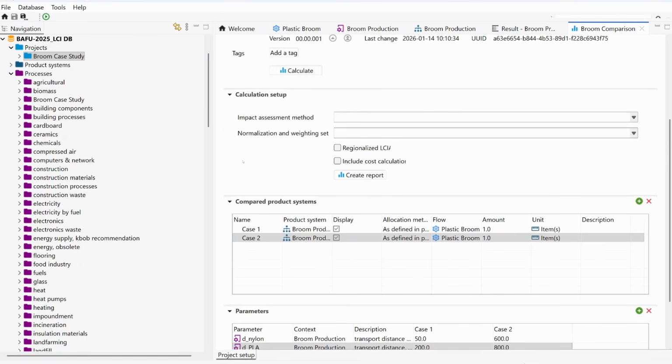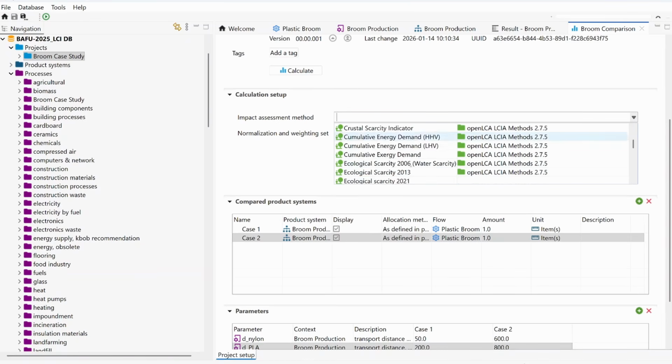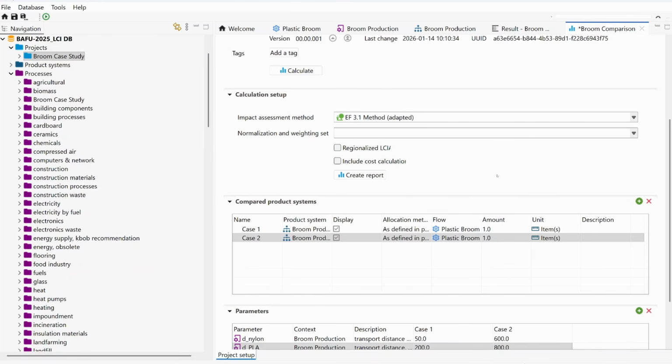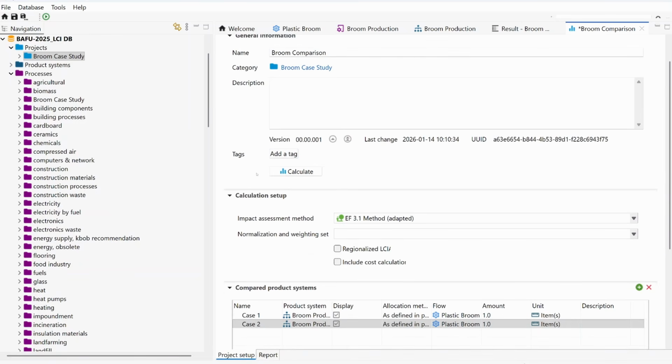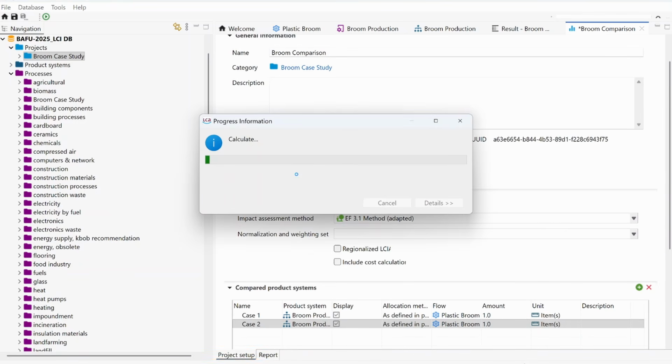And then if I scroll up again, I need to select my impact assessment method. So I'll click on this drop-down menu, and we want to make sure that we use the same impact assessment method. So again, using EF 3.1 from the openLCA methods pack. So I'll click on that. And then what I'll do is I'll create a report. And a report is basically just a nicely formatted way of looking at your results. So I'll hit report and then go back to my project setup. And then I can scroll up and I can hit calculate. So the software will calculate these two product systems with the parameters that I've defined.